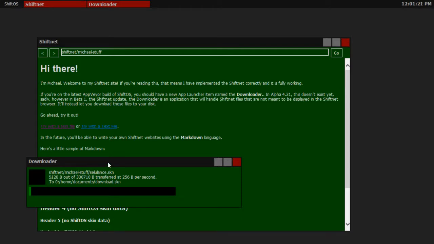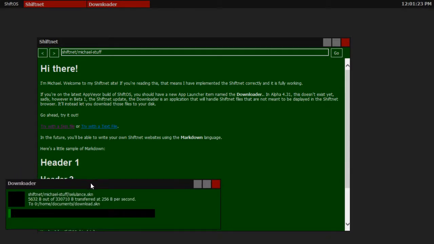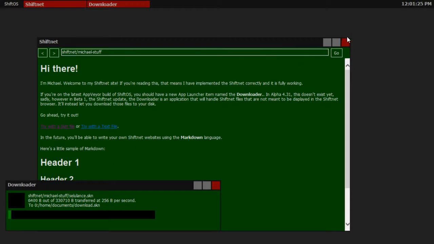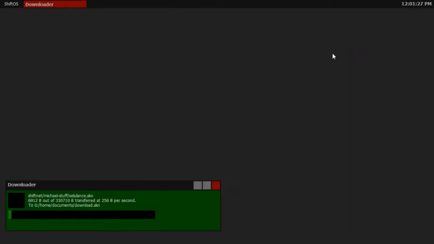So yeah, I will just keep that down here. It will take a while to download because, as you can see, it is literally going at 256 bytes per second, which is very slow. It's way slow. It's even slow when in the context of dial-up.